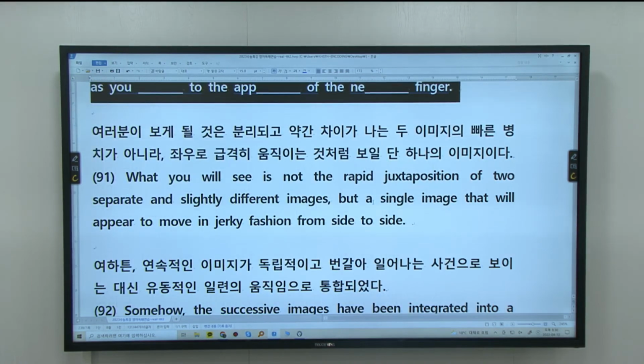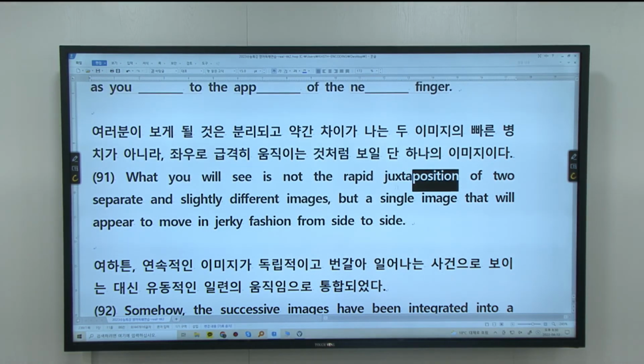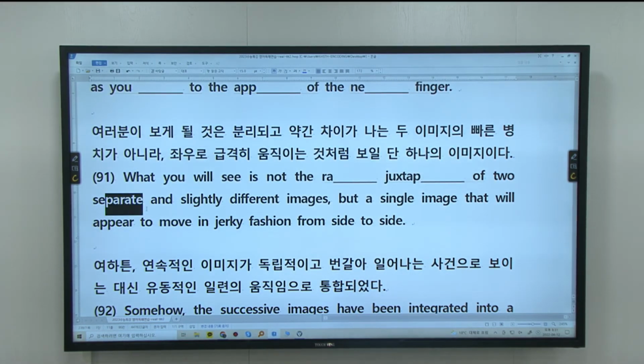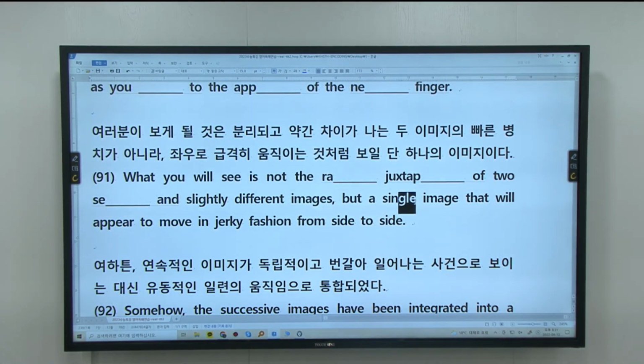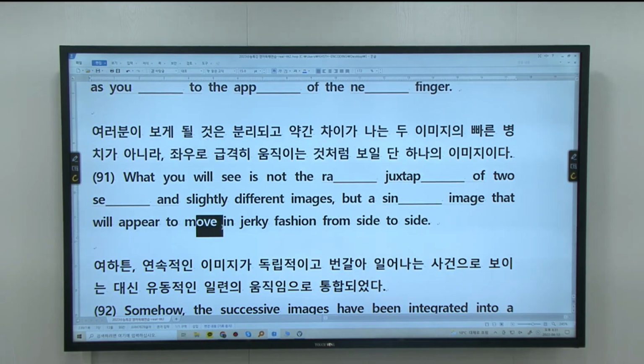What you will see is not a rapid juxtaposition of two separate and slightly different images, but a single image that will appear to move in jerky fashion from side to side.